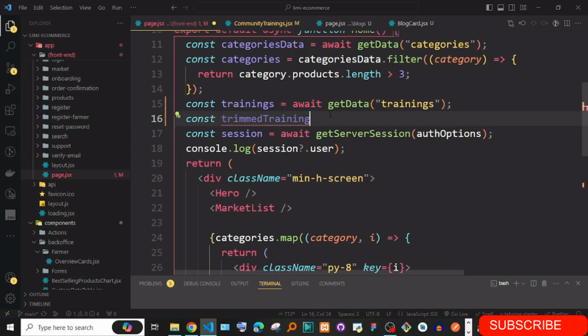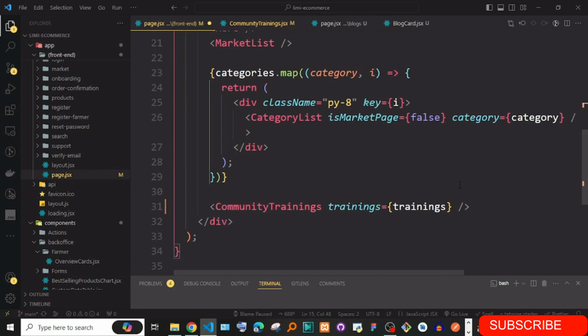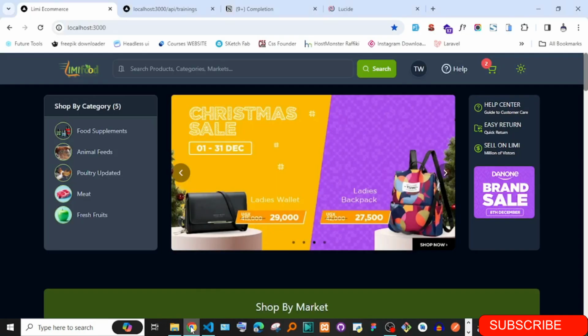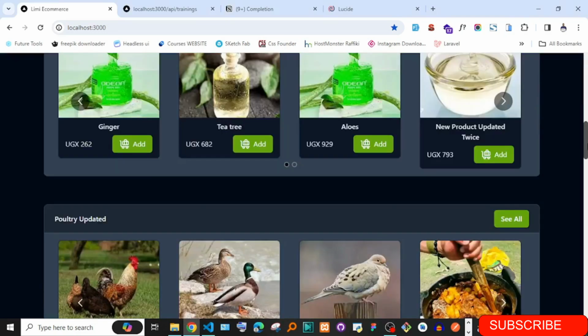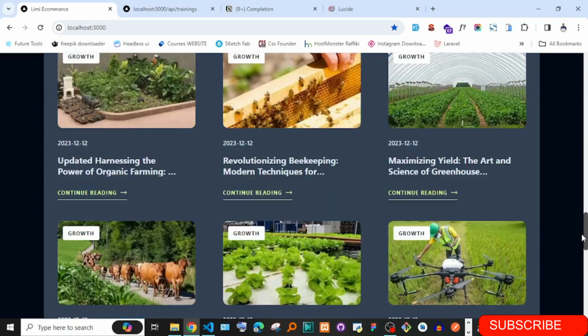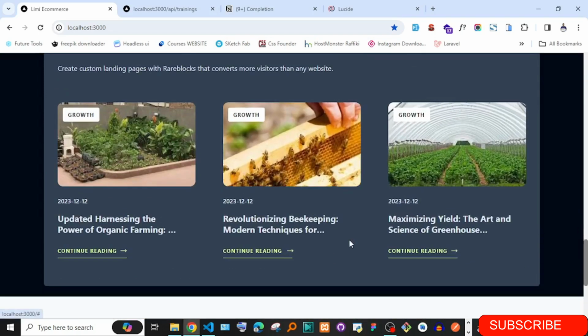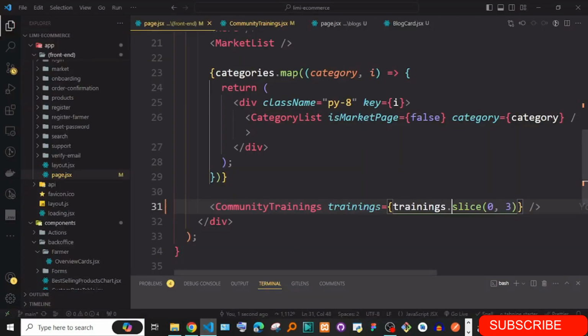No, actually we don't need to do that. This affects the original array, so we can just put it here, just like that, dot slice. Okay, we also put that. Let's go ahead and see if everything still works the way we want. Let's just wait for a second. Yep, so they are back to 3.